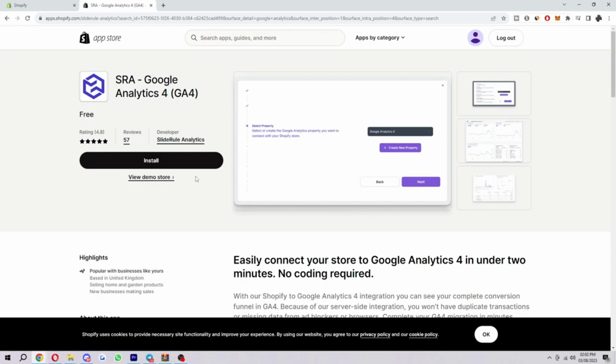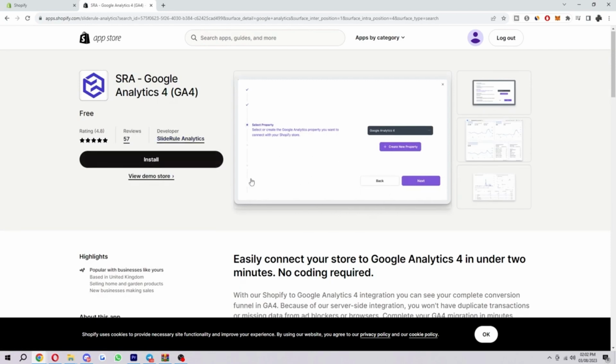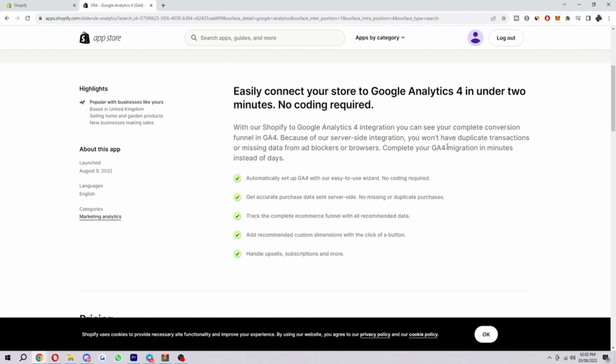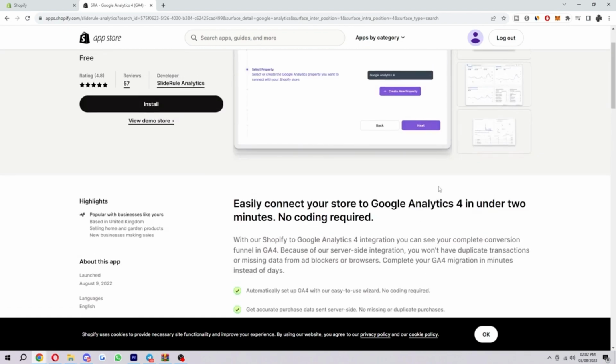So what you have to do is click on it, and then all you have to do to install it is select install. It's that easy. As you can see, it easily connects your store to Google Analytics in under 2 minutes. No coding required. It's literally that easy. Just install it and the app has been added to your store.